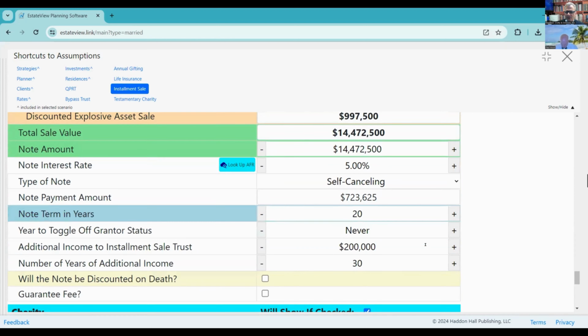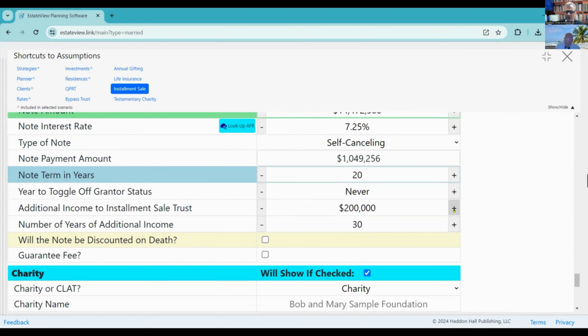And then the interest rate on the SCIN, we already calculated it, but let's say that it's going to be 7.25%. We'll assume that they will not toggle off grantor trust status, and that the installment sale trust will receive not only the growth of the asset, but another $200,000 a year. And if they die with the note, if it's conventional, in fact, I'll make the note conventional for now at 5%.